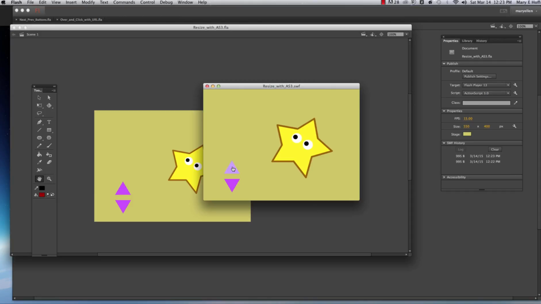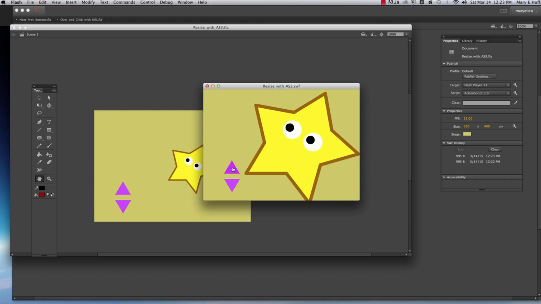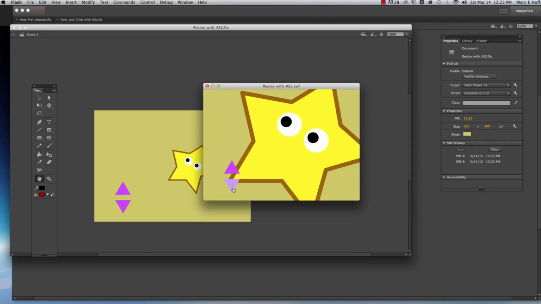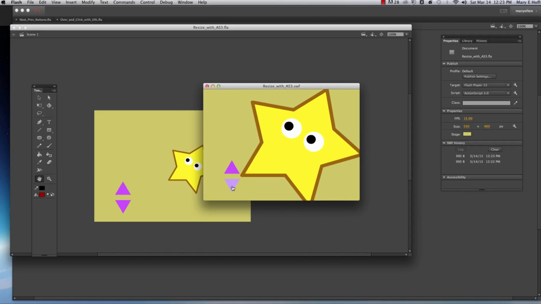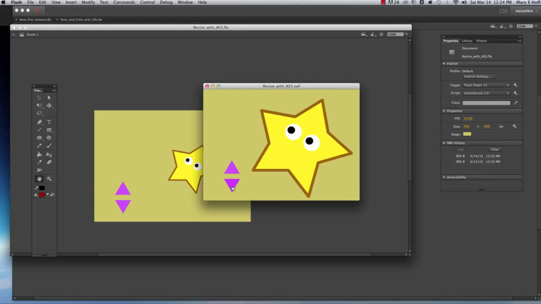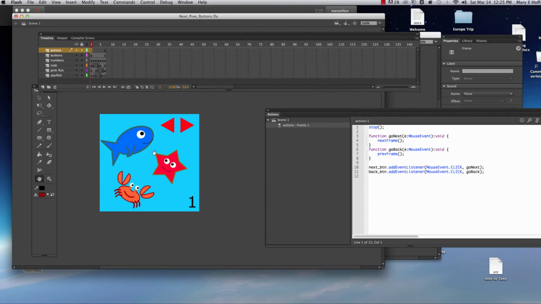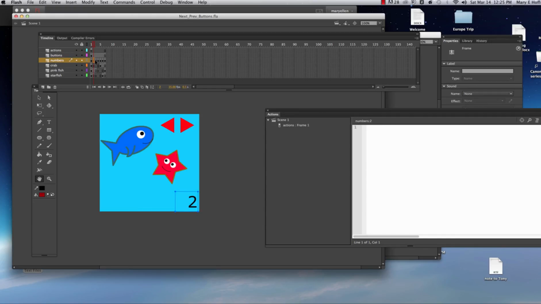So if I push the button, the starfish gets bigger. And I push the button down, my little starfish gets smaller. I actually created a little movie just by creating different frames along my timeline. I don't have that many frames, but if you click from one frame to the next where it says numbers, you will see what the movie is actually going to look like.